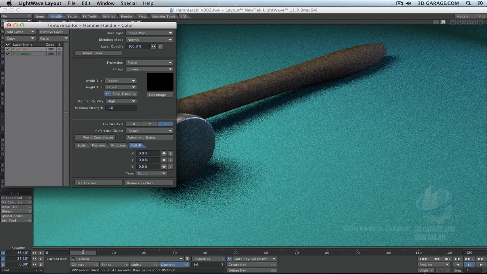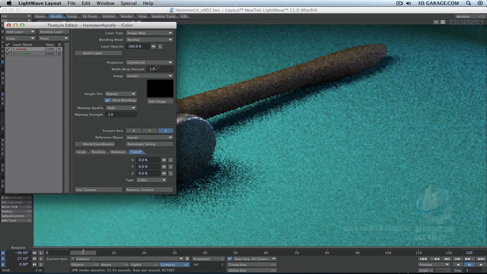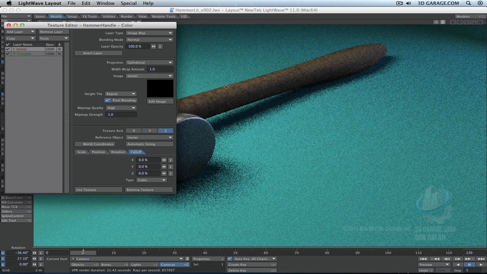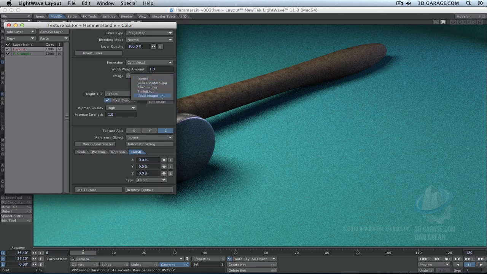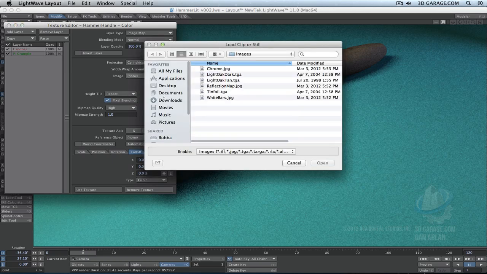Okay, and then from here, we're going to projection. We're going to choose cylindrical. And remember we model this up and down? Well, Lightwave still remembers that. So we're going to want that around the y-axis. But before we get there, what image are we going to use? Well, we're going to say load image. And in your images folder, there is light oak and dark oak. Let's choose light oak and see what happens.